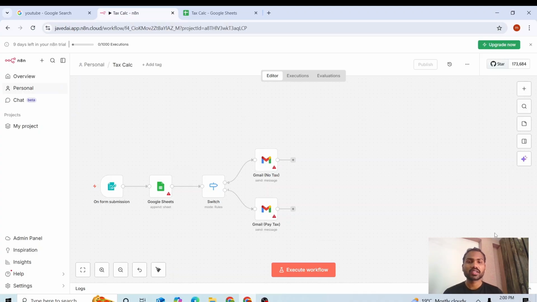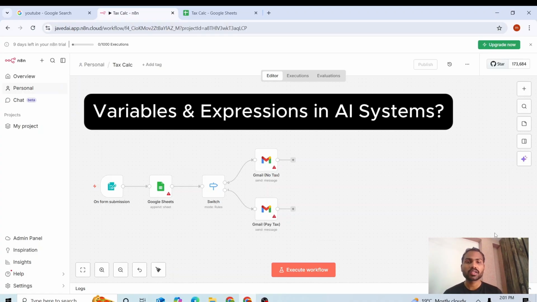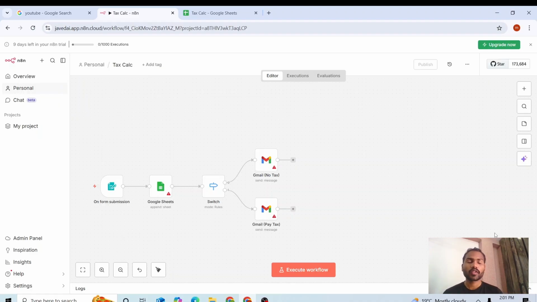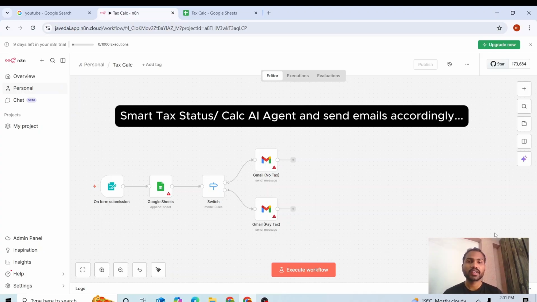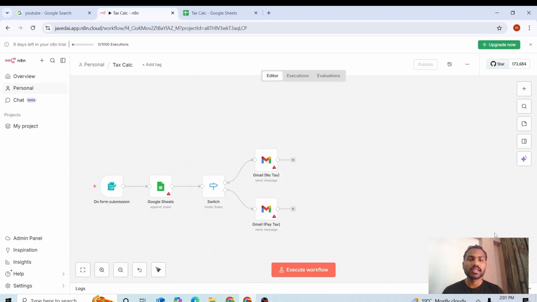Today we are giving our system a brain. I am going to show you how to use variables and expressions in an AI system and how they help automation make decisions on their own. We are building a smart text agent calculator today. It takes data, checks the salary and uses a switch to decide exactly which email to send.